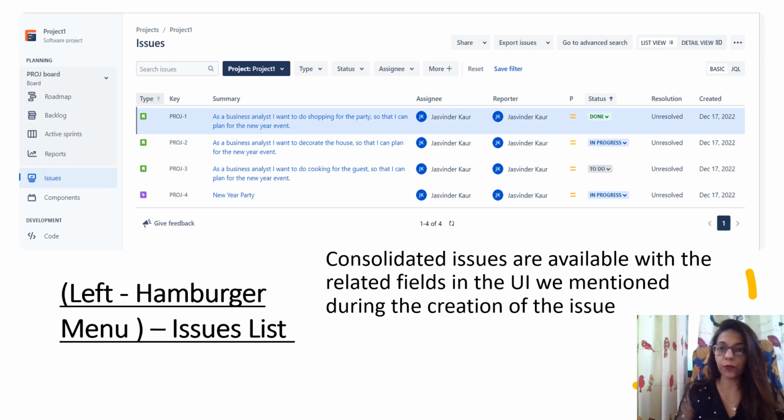So here we have the list view. This is list view, detail view. This is what we are actually seeing, the list view. Okay, so this is all about consolidating the issues which are available in the related UI which we mentioned during the creation of the issue.